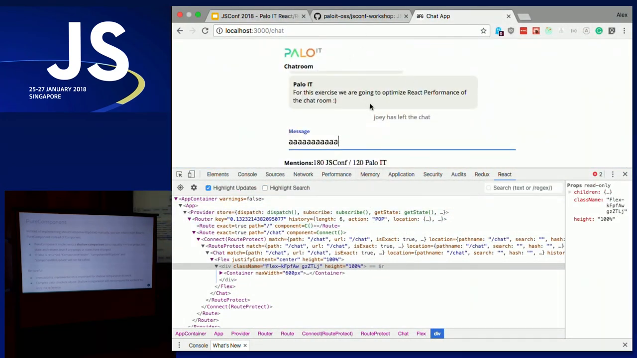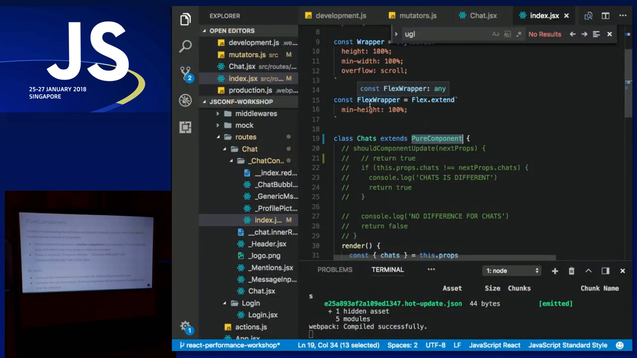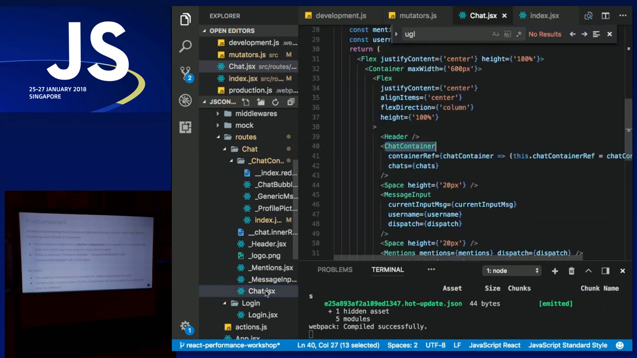So why? If nobody has found it, I will show you why. If you look at the chat here, when I pass my chat container, I'm passing two props. I'm passing a chat, which is the one we were comparing manually.